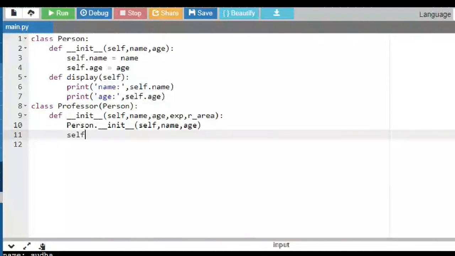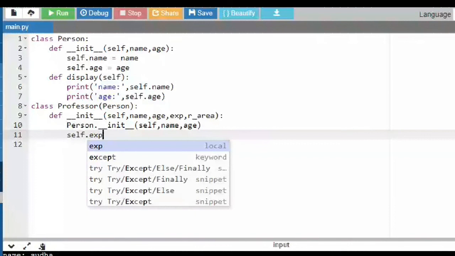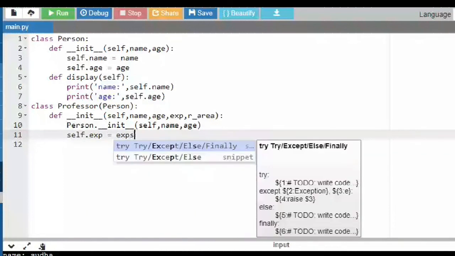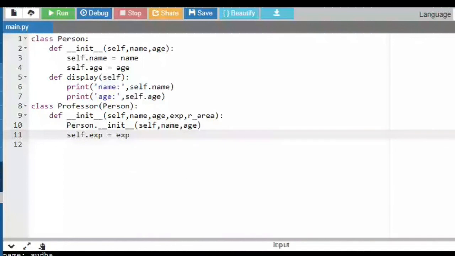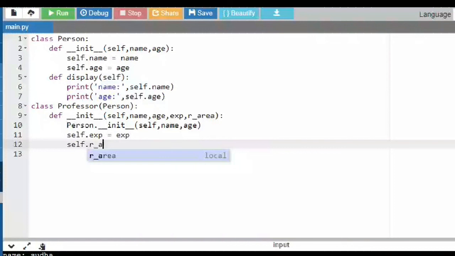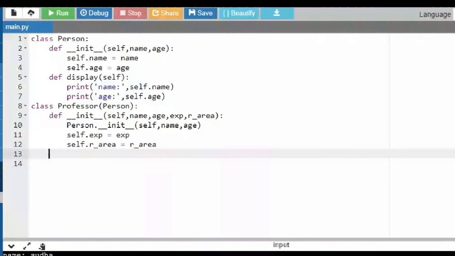So I'm saying self dot experience is equal to experience, and then I'm initializing the other instance variable, which is research area. Okay, so this is the init method. And this professor class can have its own specialized methods. So I'm defining display, and then I'm saying data.